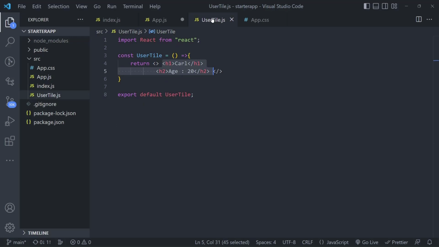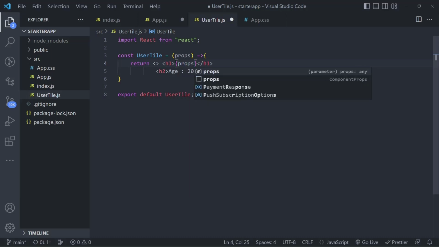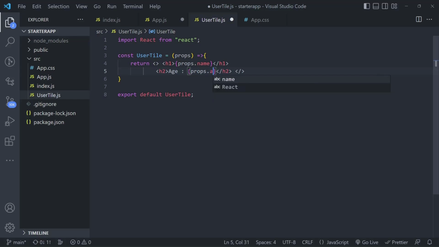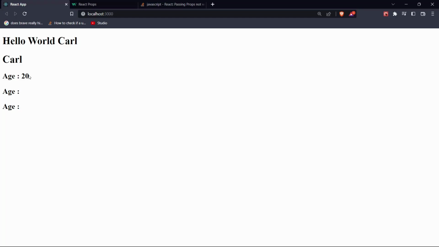Now let me go back to my user tile, and here in the argument section, I will call props. Instead of this static name Carl, I will use curly brackets, opening and closing, and say props.name. And for age, instead of this 20, again the curly braces, and within that I will say props.age. Save this, and as you can see, Carl and age 20 are displaying.